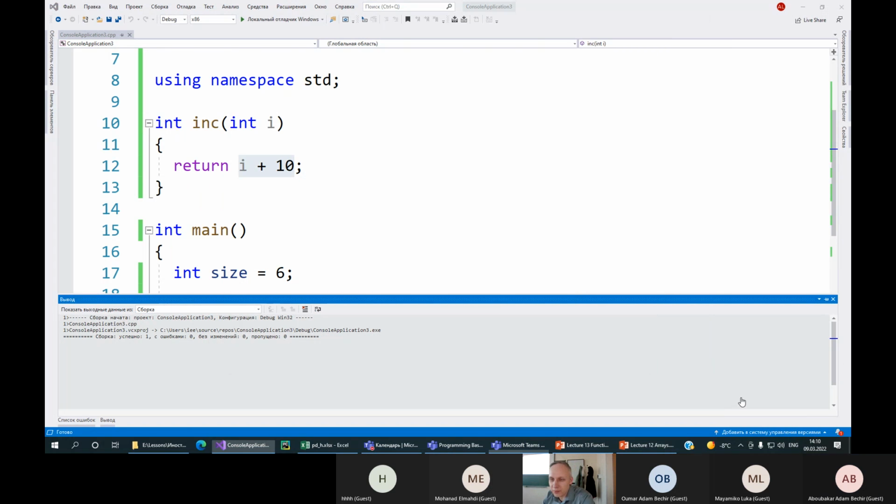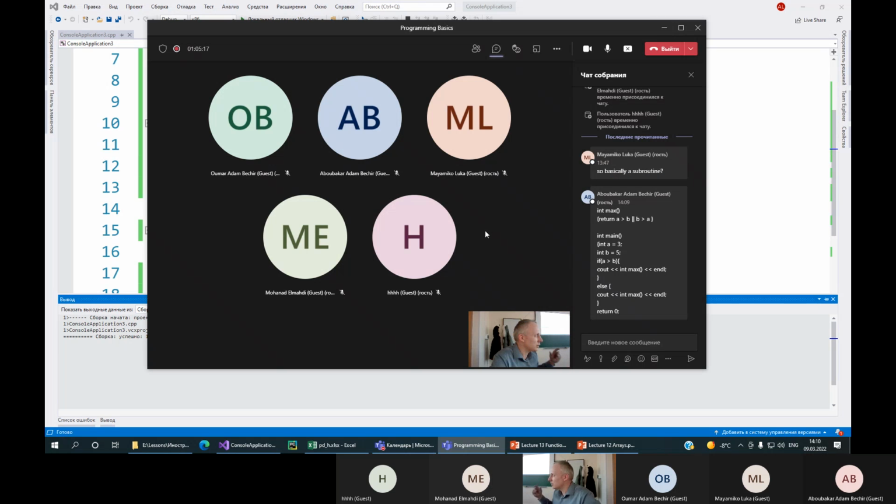Maybe the best way is to write this problem first without the function, just in main, and after that try to move the part of the code that selects the maximum from the main function into the subordinate one.